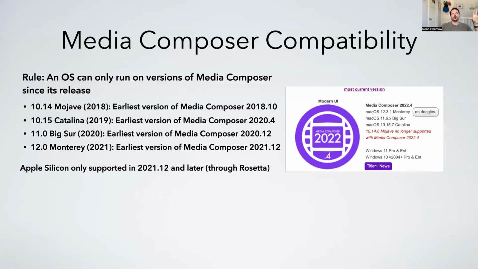But also note that Apple Silicon was only supported beginning in Media Composer 2021.12 and later. And that's actually through what I talked about before, which is a translation layer called Rosetta. So even though you can run Media Composer currently on any Mac with an Apple Silicon chip, it's technically still running through a translation layer. And Avid has said that they will be coming out with a version of Media Composer that will be what you call native, which basically means it doesn't use Rosetta anymore, but that has not happened yet.